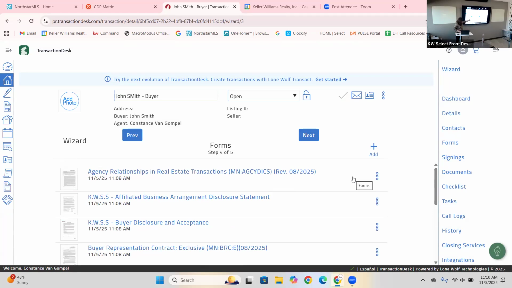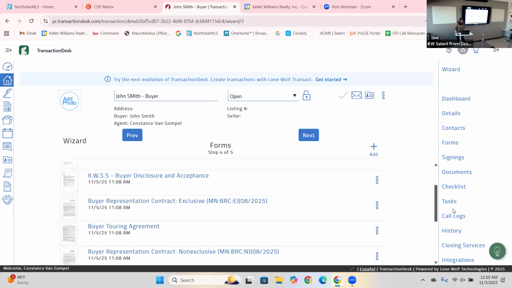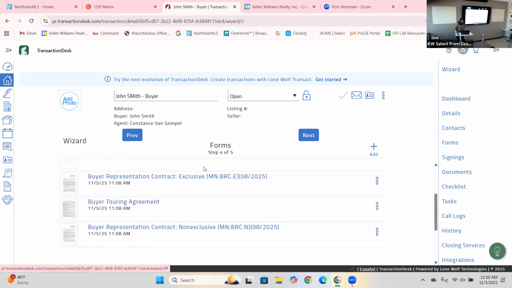There we go. Agency, the affiliated, the buyers, and the buyer's representation. I rearranged these so that those four go in order. Those are the orders that I also like to have them sign. That's just me. We have to do the exclusive one.